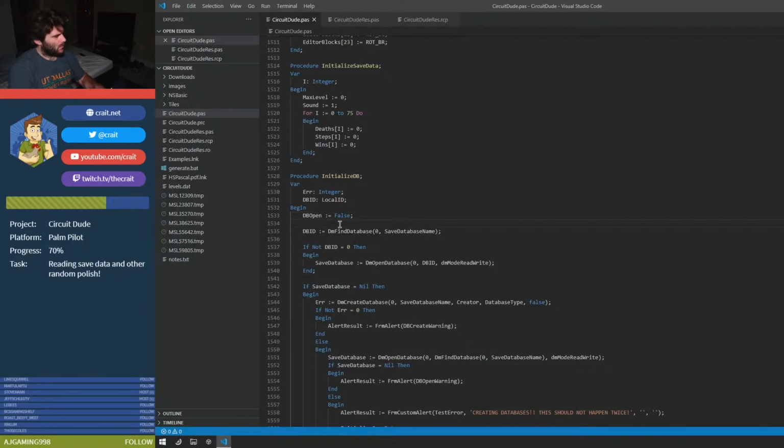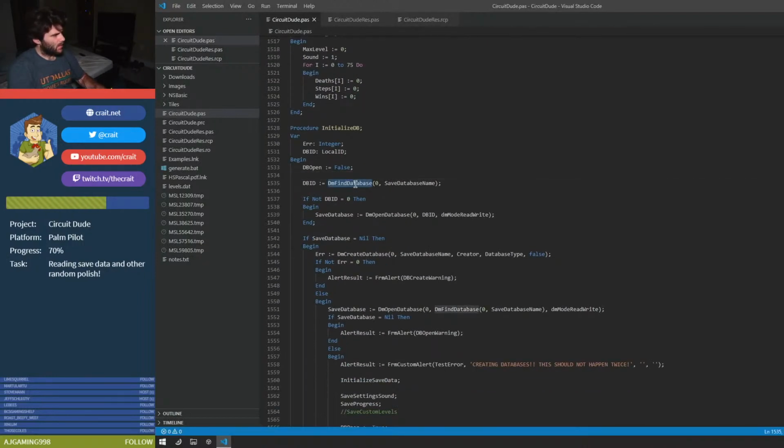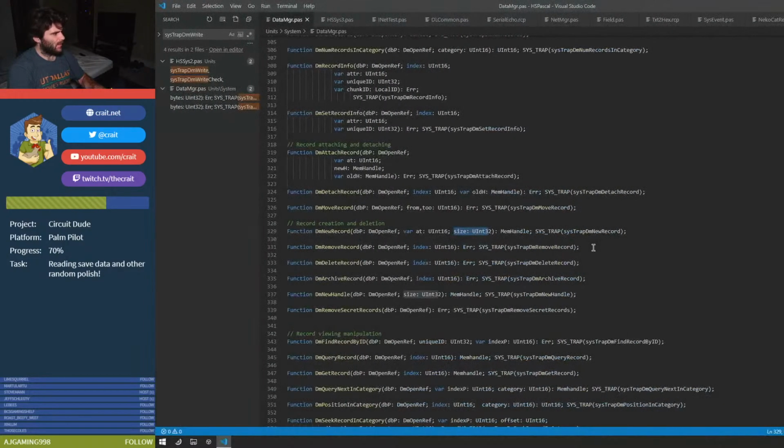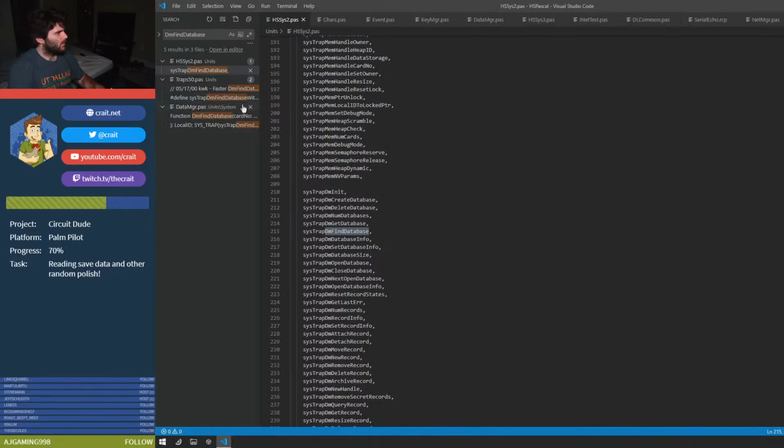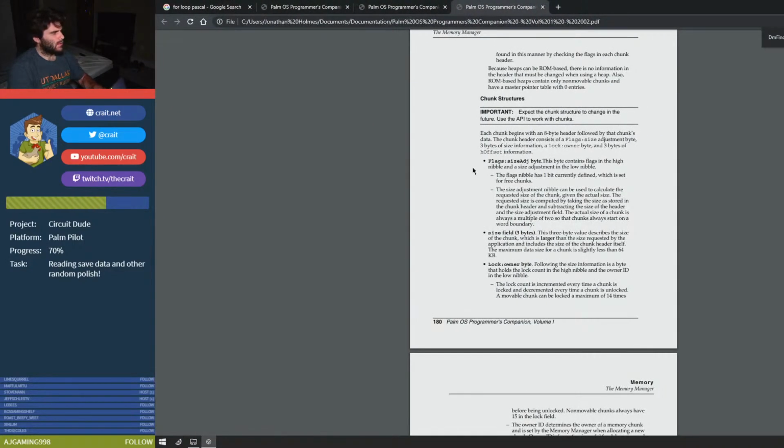So I'm trying to find this database. Save database equals open. Okay, I think I'm gonna have to look over here to see if there's any code where somebody uses. I'll have to go back to. Dang.